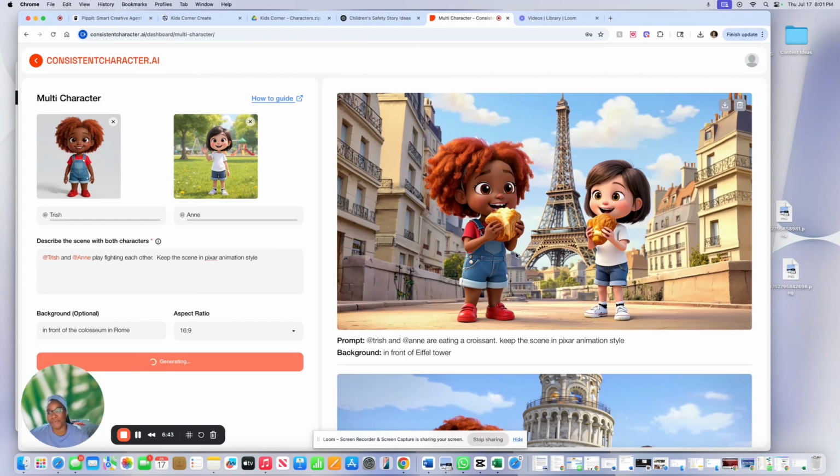This is perfect for this book idea that I have. Now that I see what it can really do, this is going to make my book a lot easier. It's just going to make it so much easier.